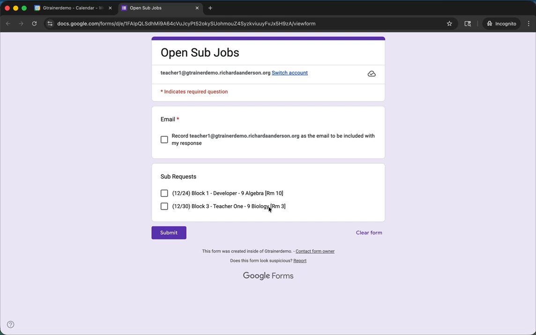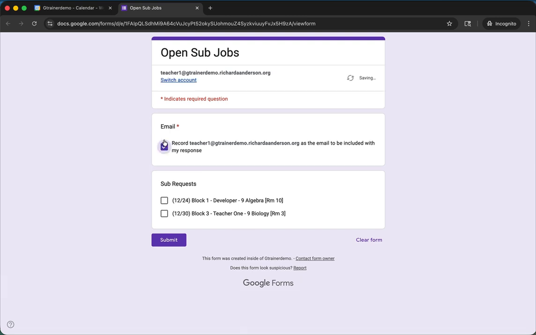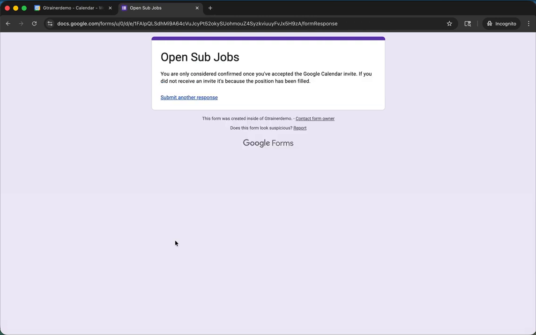So if I'm a teacher and I want to take a job off the job board, all I need to do is just tick this box to verify my email. I choose the job that I'm able to cover, and then I hit submit. Now I get a message here that says you are only considered confirmed once you've accepted the Google Calendar invite. If you did not receive an invite, it's because the position has been filled.